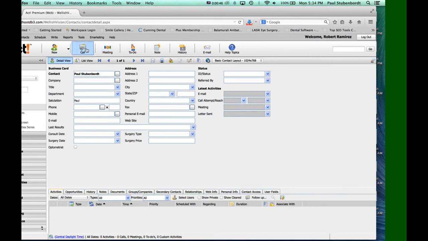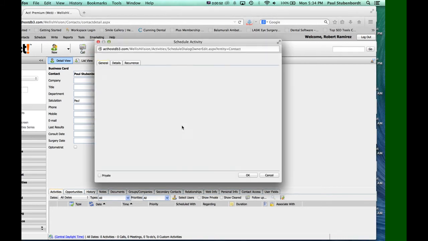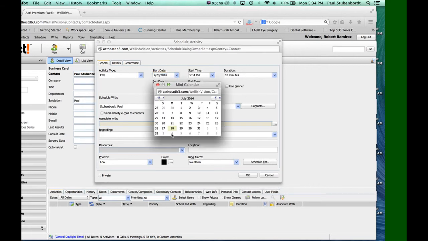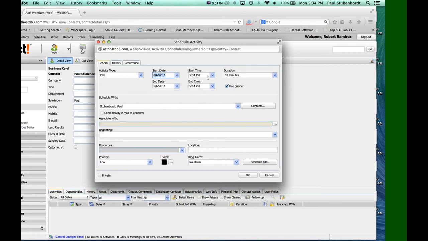You're typically going to use either the call or the to-do. Either pretty much brings up the same menu. Let's pick call. And this is going to bring up a calendar. And you can pick next Wednesday, which is going to be August the 6th. And let's just say you want to call them at 2 o'clock p.m. So you just go down to 2 p.m.